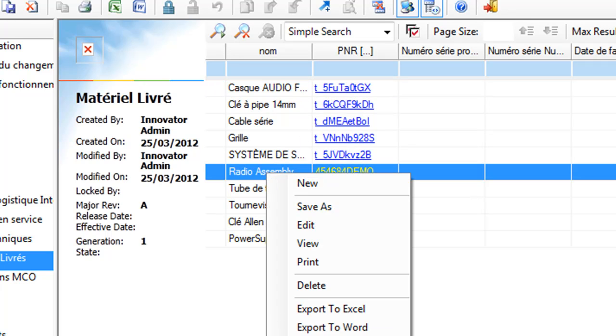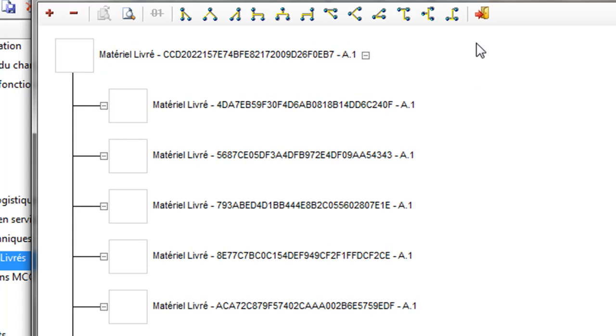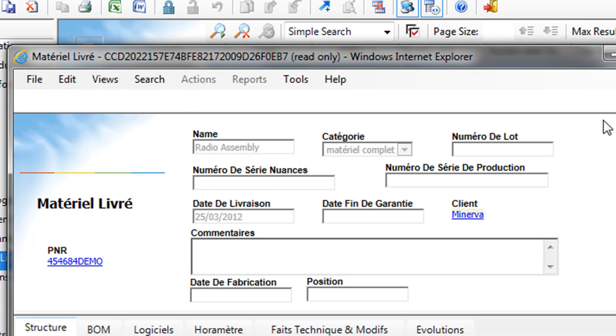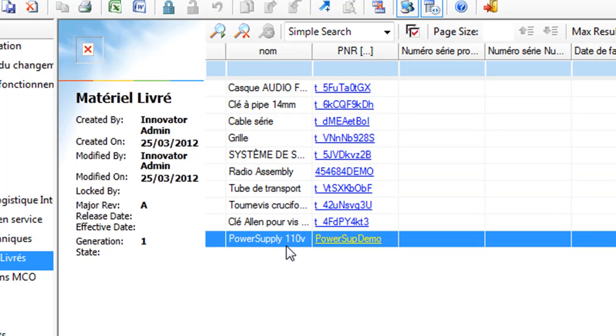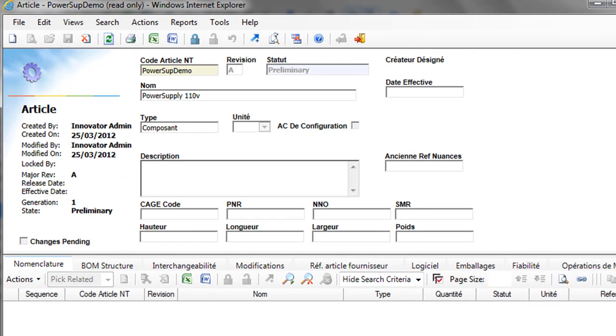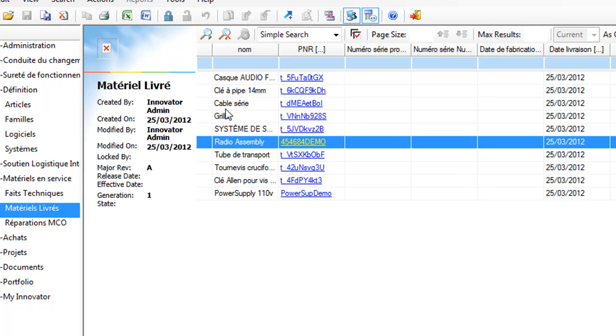Basically, if I go here and select the structure browser, I can see that it is a delivered item with the other items here. And you can see that each item has a relationship to its definition. So for the radiator assembly, for the demonstration, if I take the power supply and click on the reference, I can go directly to its definition. That's pretty simple. And the other thing is that if I delete the top node, it will delete the whole structure. So if one item is returned or taken out of service, you don't have to delete one by one.